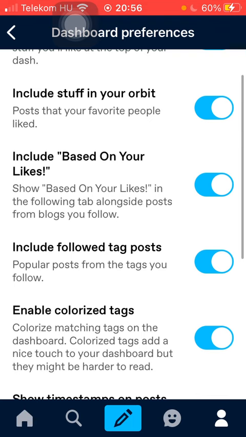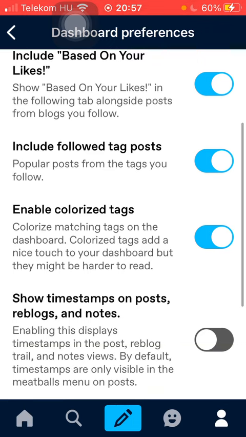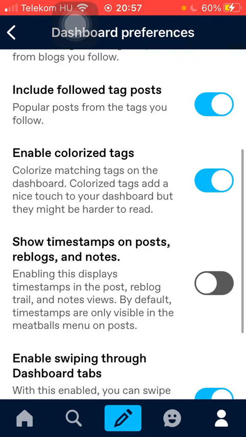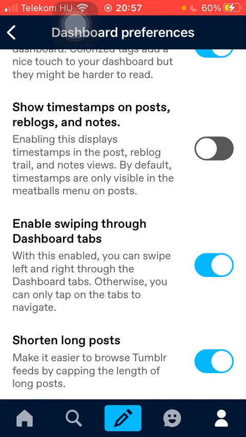Then you can also turn on this include based on your likes option, which will show the following tab alongside posts from blogs you follow. You can also turn on the include follow tag posts, enable colorized tags, and show timestamps on posts, reblogs, and notes options. Then the last two options are about enabling swiping through dashboard tabs and shortening long posts, so it will make it easier to browse Tumblr feeds.